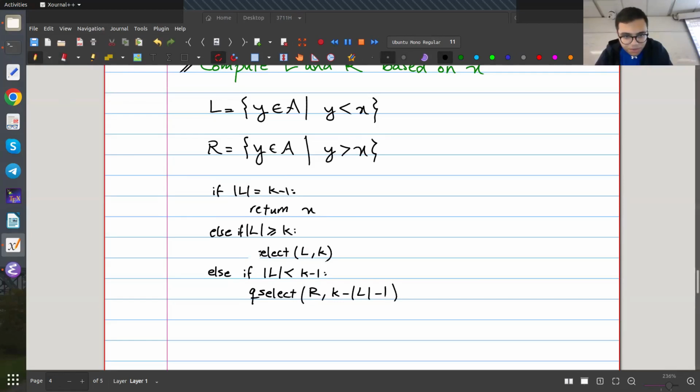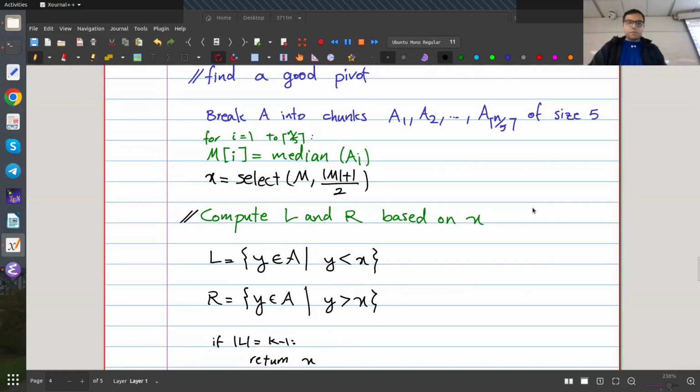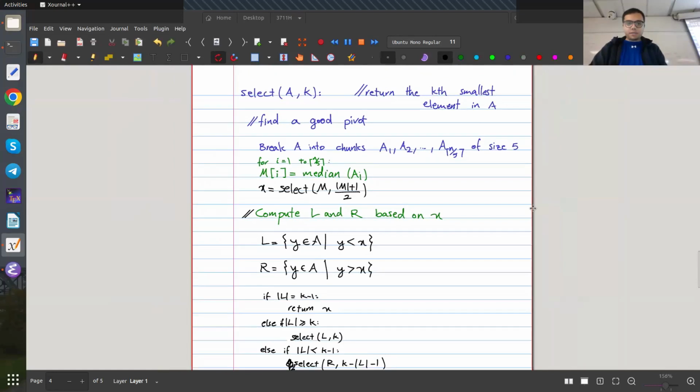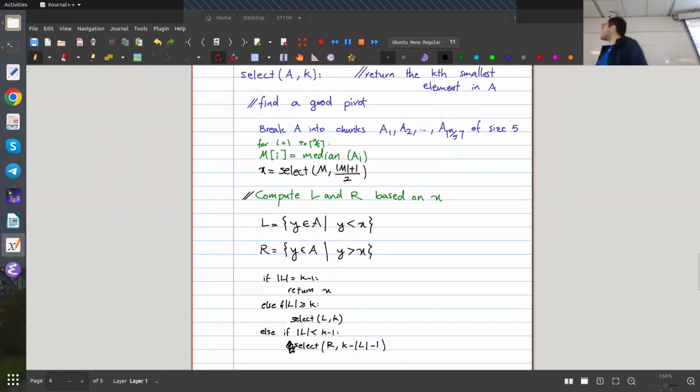It's easier to remove it like this. Okay. So this is now my algorithm. This is basically the same as quick select. The only difference is in the way that I'm finding my pivot. And in order to find my pivot, very simply, I'm first breaking my array into chunks of size 5. Then for every chunk, I'm finding the median. And then I'm selecting the median of these medians.